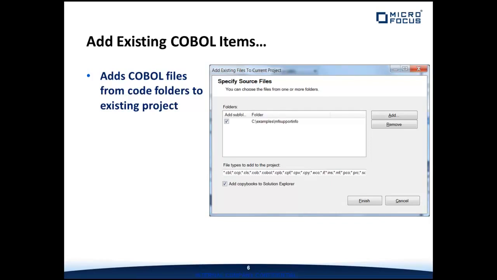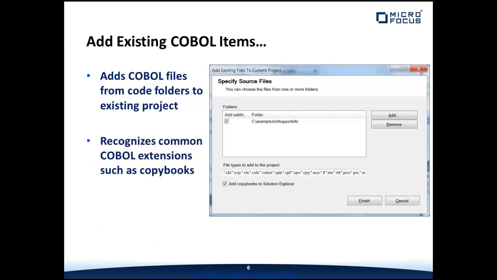to the project. The tool will recognize COBOL files such as source and copybooks from a list of common file extensions. You may modify this list for your own requirements. Let's look at an example.